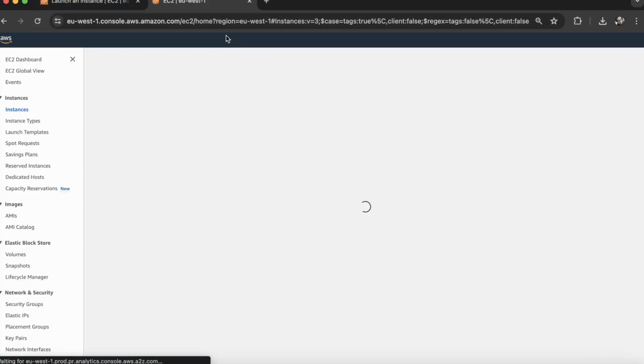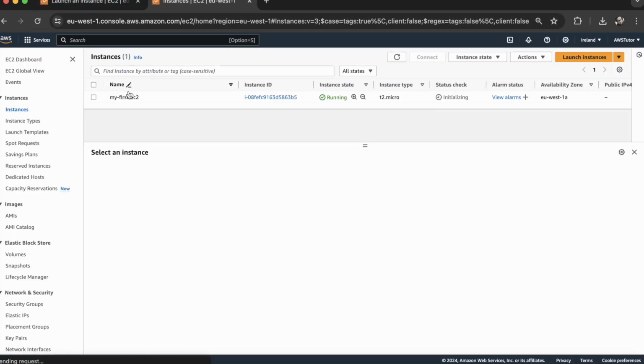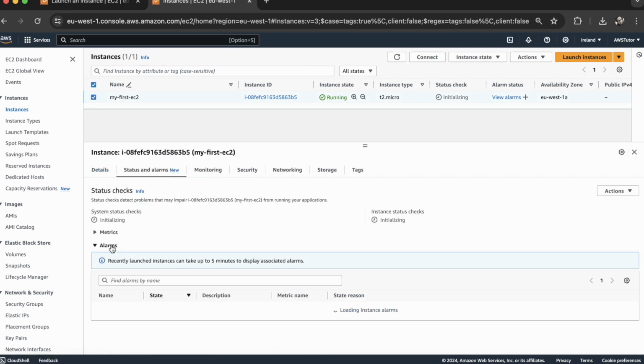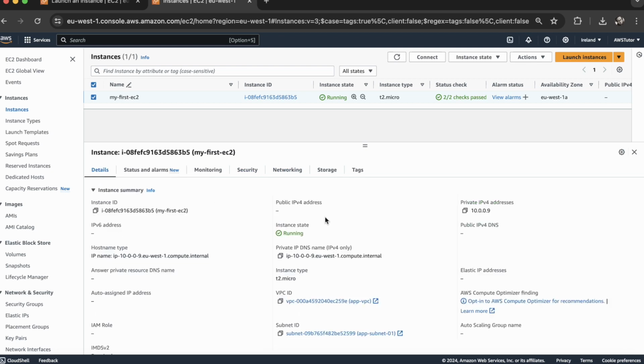Let's refresh the tab once. Let's see if we have any alarms on the system, but no. Okay, great. As we can see, it worked. The status is 2/2 checks passed: system reachability check passed, instance reachability check passed. So that means our instance is healthy and is up now.